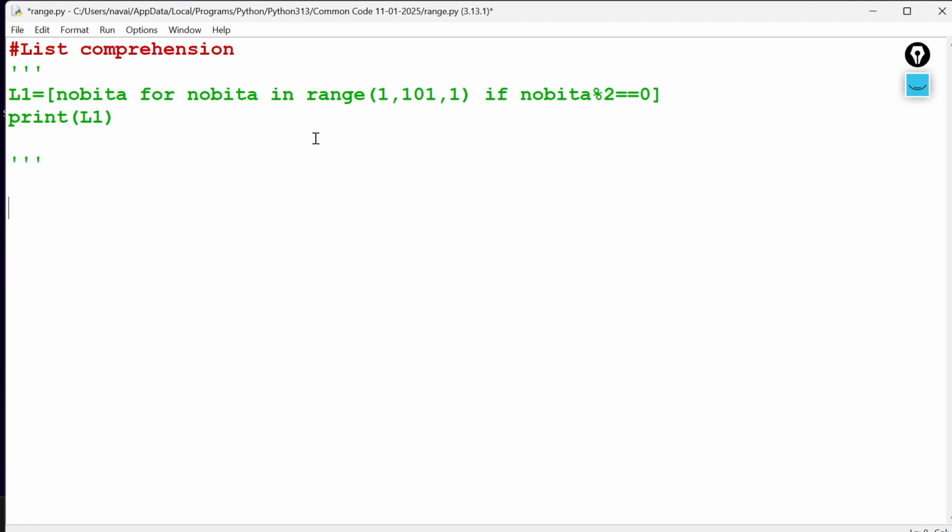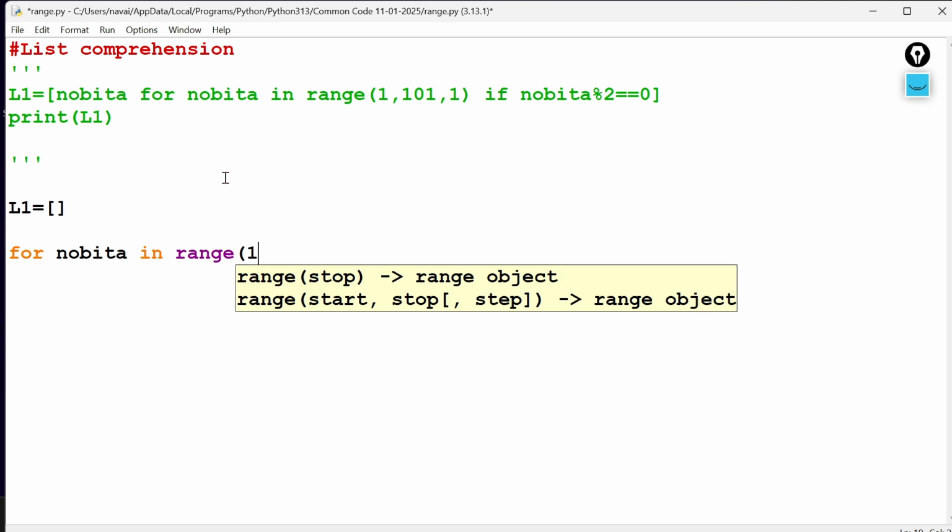So for example, the same list I can create with a for loop also. Okay, so for example, I have L1. Initially L1 is what? Empty. So can I write here for I in range, or we can write any variable, for example Nobita, in range, starting with 1 and ending with 101, with one step each time.